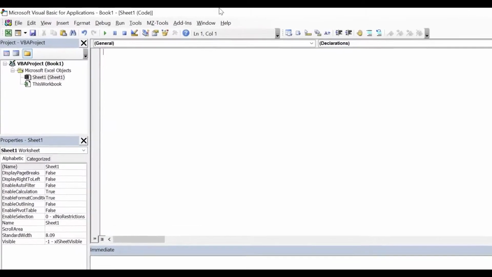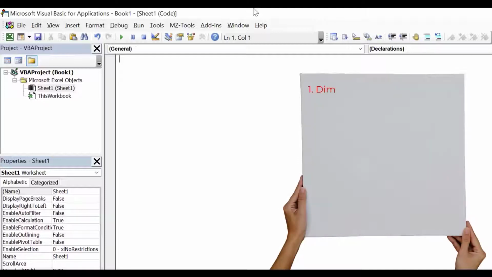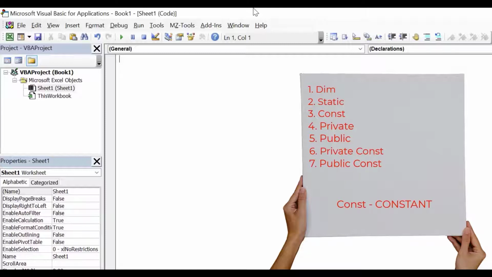So let's first talk about variables and constants and their scopes with reference to procedure level, private module level, and public module level. Then we will talk about procedure and its scope with reference to private module level and public module level. You can declare variables and constants using the keywords dim, static, const, private, public, private const, and public const. Const stands for constant.